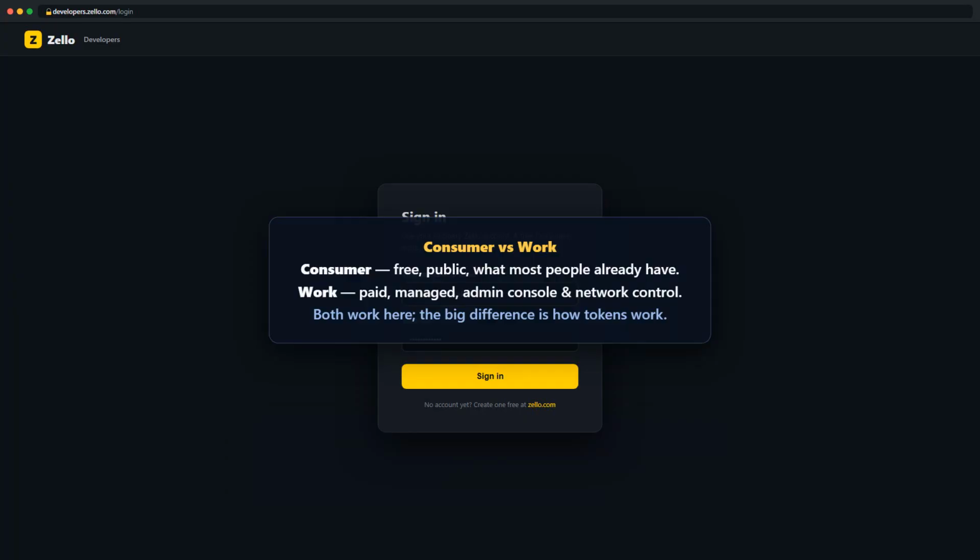One quick fork in the road. Zello comes in two flavors. Consumer is the free public app most people already have. Work is the paid, managed version for organizations, with an admin console and network-wide control. Everything in this video works on both. Where they differ, the big one is how tokens work, and we will hit that in a moment.